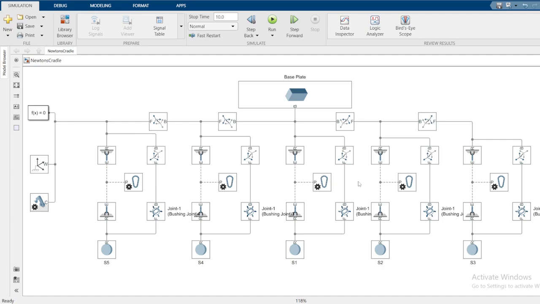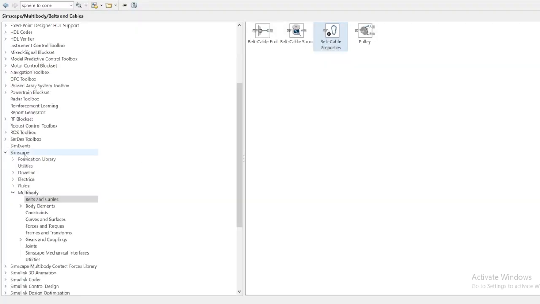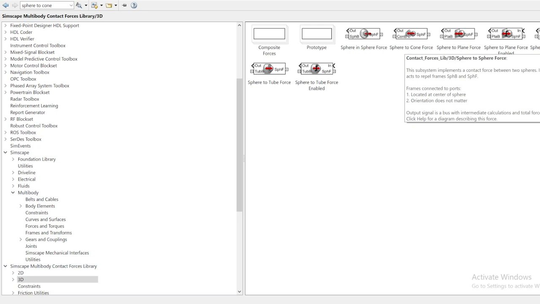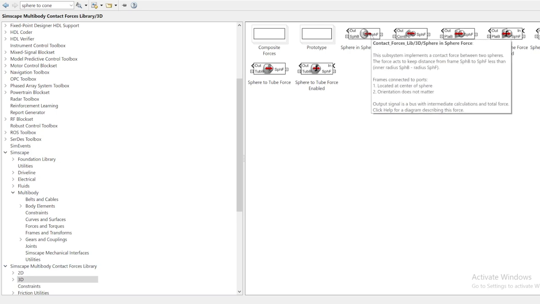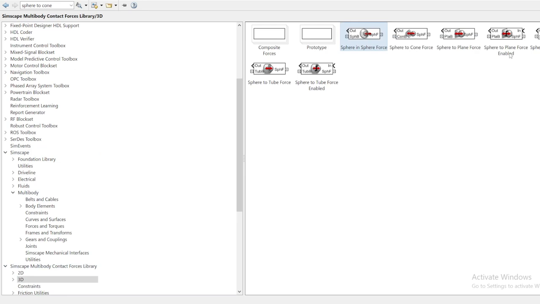Therefore, I'll go back here and use a block to define the contact. If I go to the Simscape Multibody contact force library, 3D, I'm going to use sphere to sphere force. Sphere to sphere force. We have two. Okay, sphere to sphere. Let's select both and see.